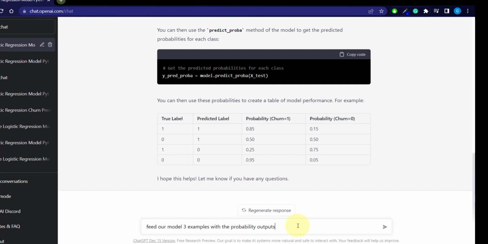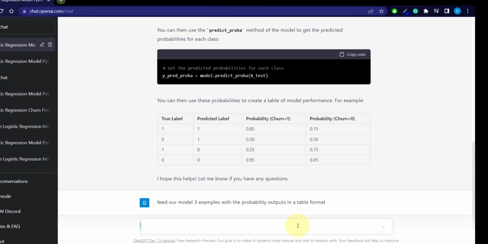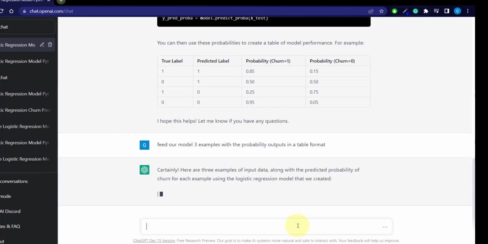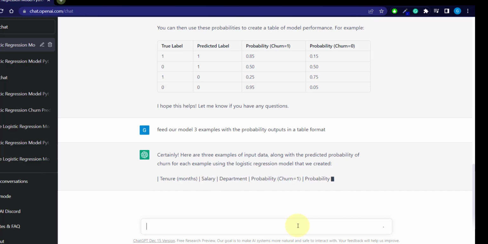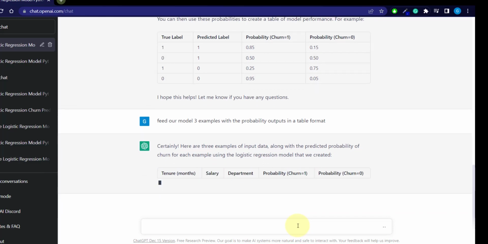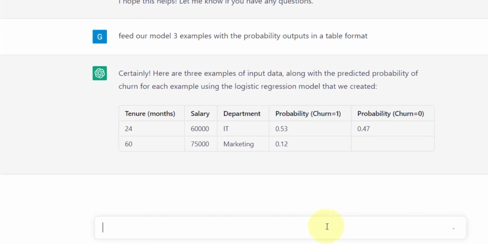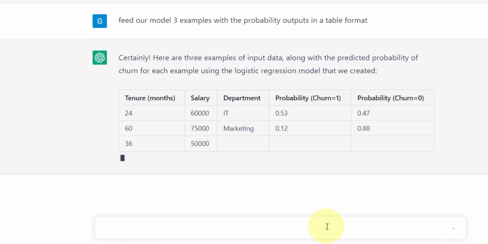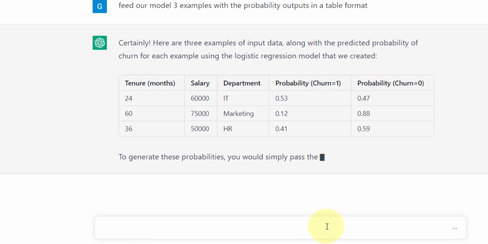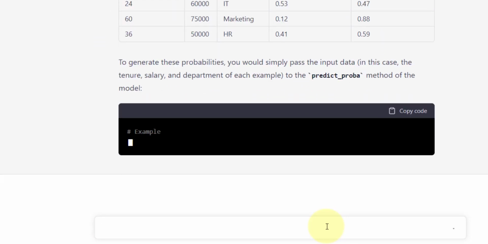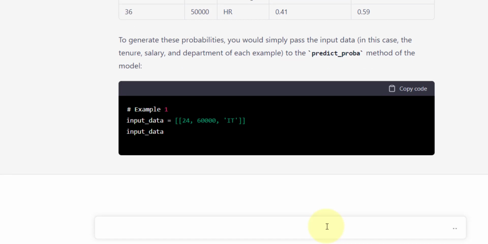In a table format. So now I just wanted to provide some examples to the model and see how we do. So now it's providing the tenure, the department, and the probability of whether they churn or not churn. So you can see the examples there are great. We can see someone with a tenure of 24 months and a salary of $60,000 have a 53% chance of churning.